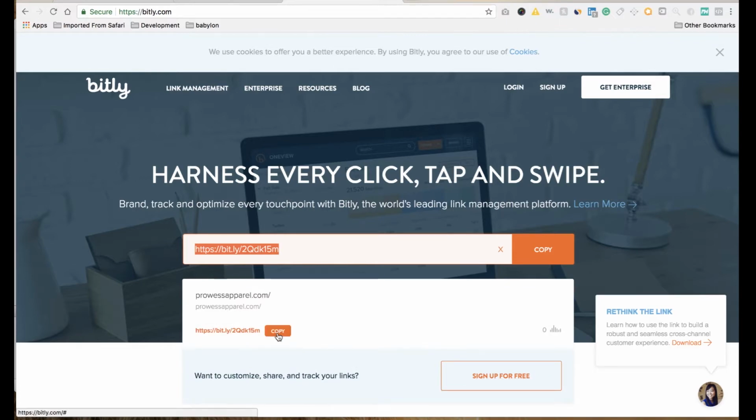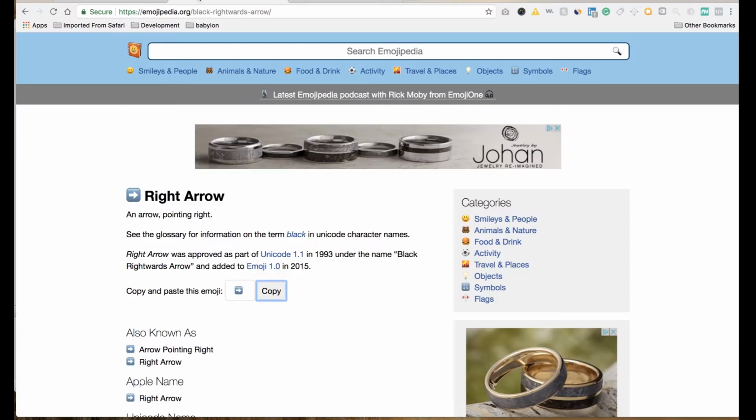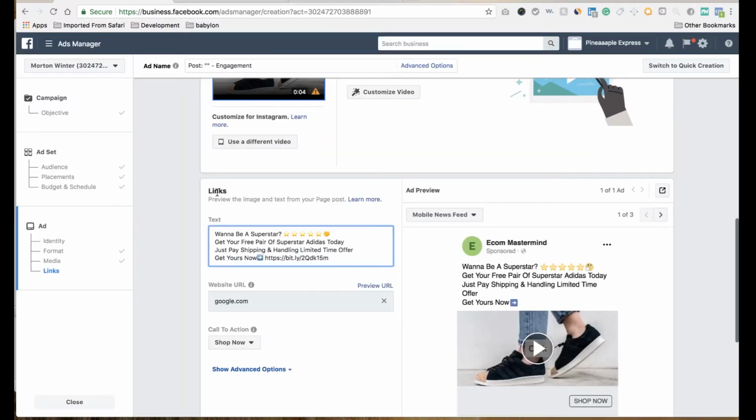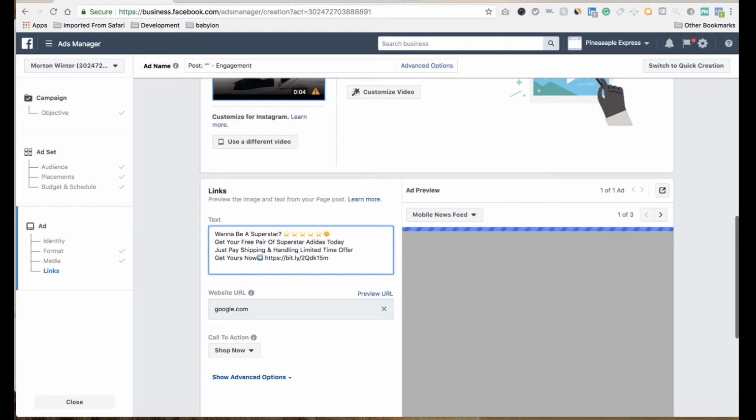There we go. Copy that. Create a Bitly version out of it. And you can duplicate that. Get yours now.